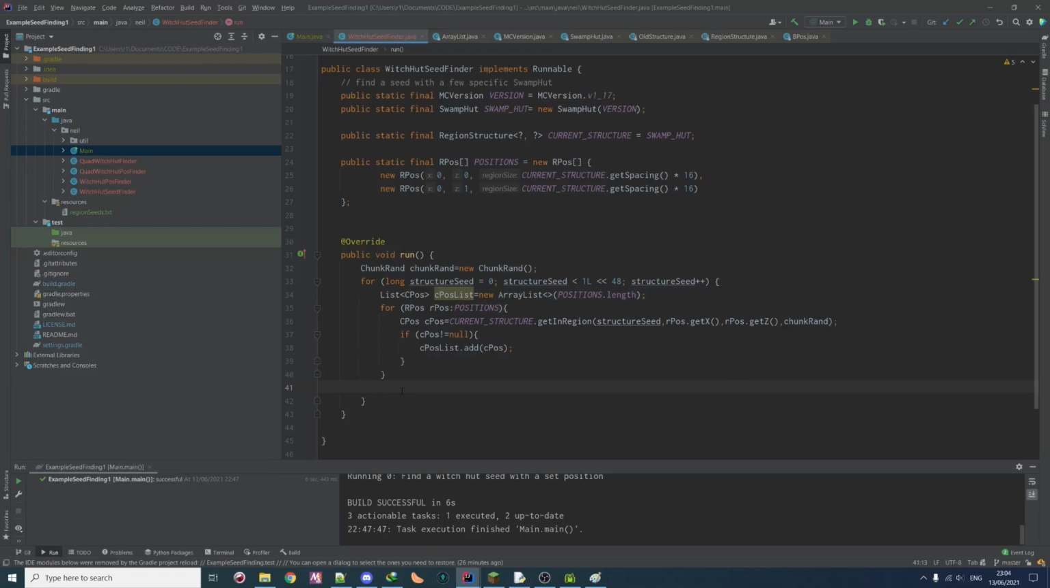And now I want to do a check to see that I didn't get any null, because if I got a null, then I know that there will be no structure in that chunk. Of course, for Swamp Hut it's not the case because they will generate in all regions, but for example Buried Treasure it's not the case. So now that we are fixed, we have a structure seed here, which we know has 2 chunk positions which are valid for Swamp Hut.